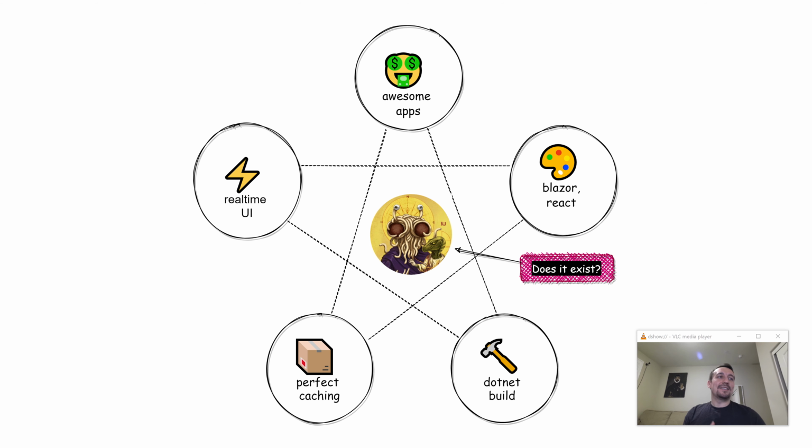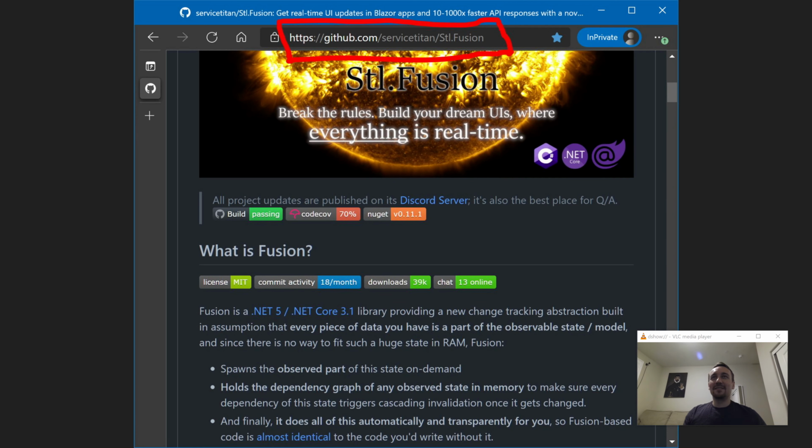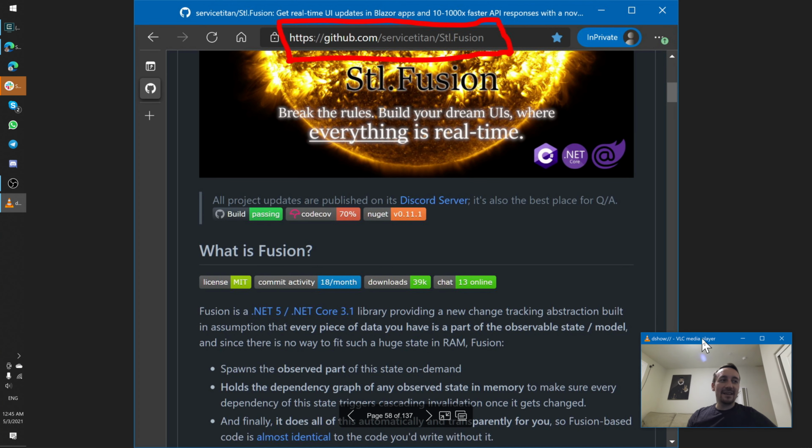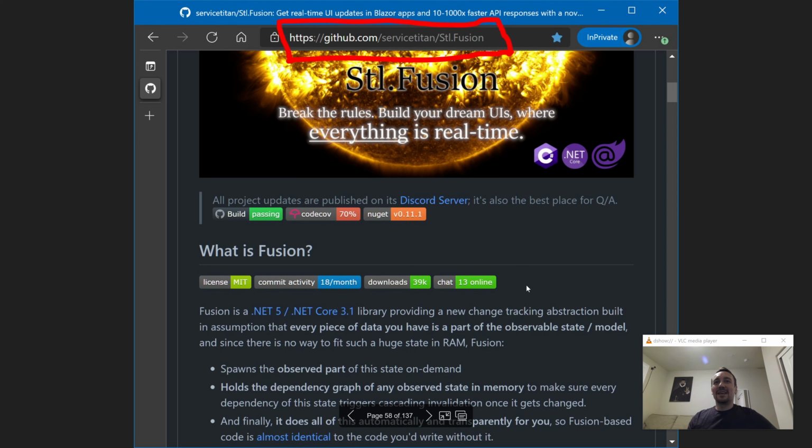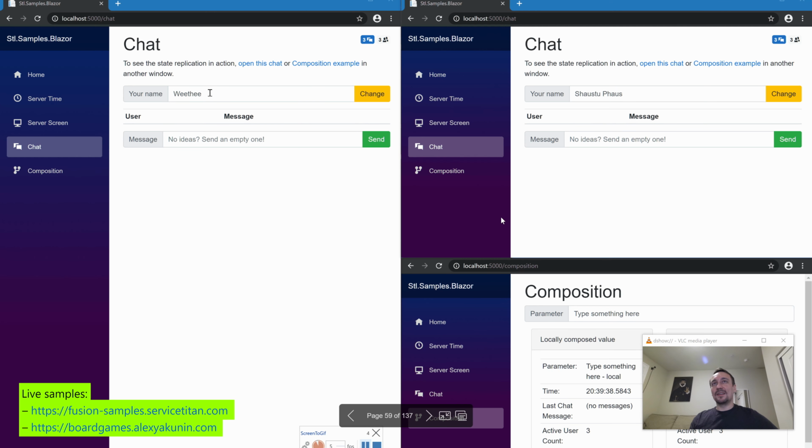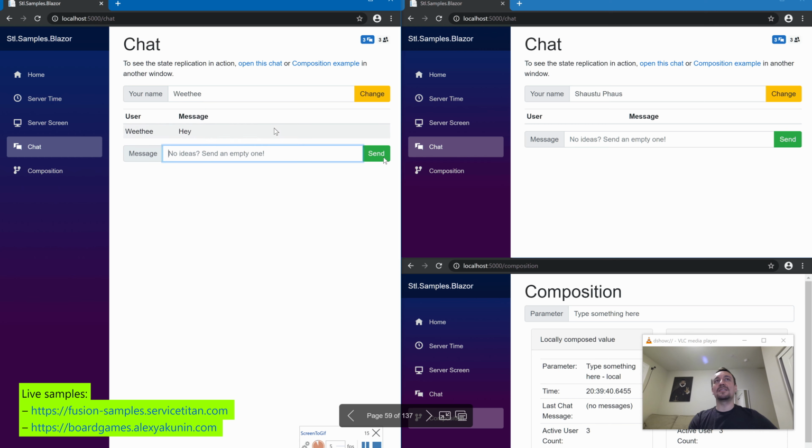And that's the reason I wrote this talk, and I record this talk. There is a library called Fusion, and I'm coincidentally the creator of this library. So this is the URL. It's free, so completely free. I mean MIT license, and it actually allows you to do something like this.